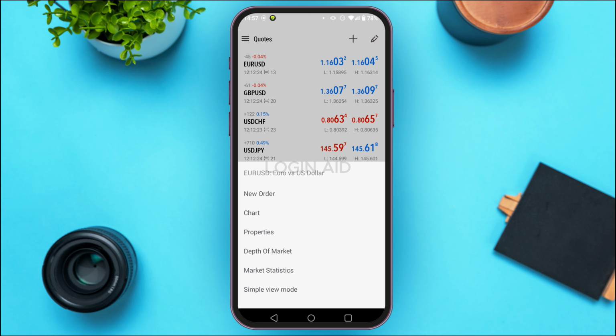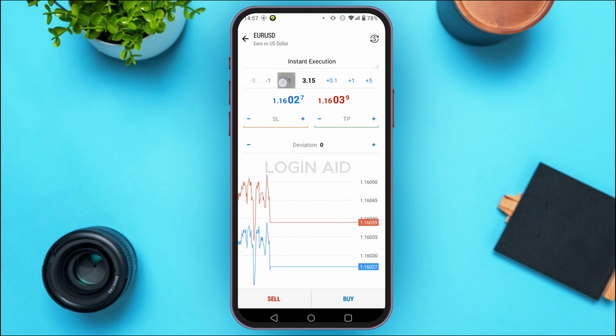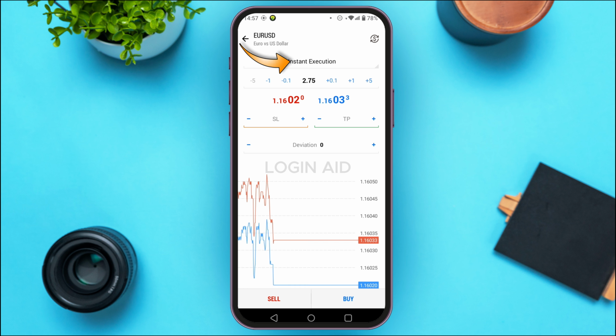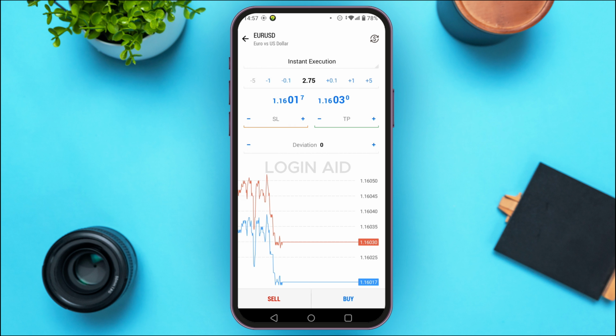Now, if you decide to enter the trade, what you have to do is tap on the option new order that you can see on the screen. Now you'll be led to this kind of interface. From here you'll be able to buy or sell. So what you have to do is simply select the quantity, increase or decrease the quantity like this. Right now instant execution is selected. If you tap on it, you'll be able to find the options like buy limit, sell limit, buy stop, sell stop, etc. Tap on the option of your choice.